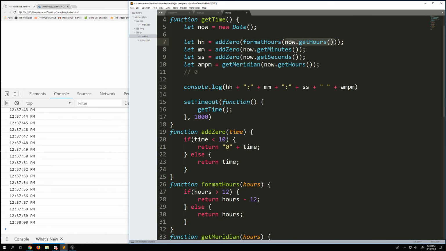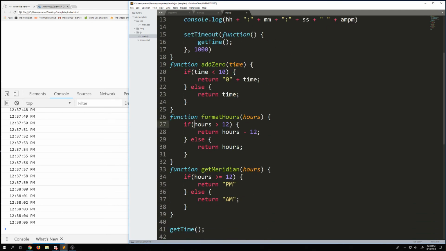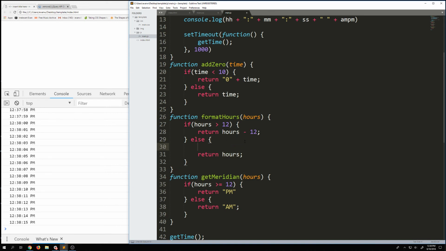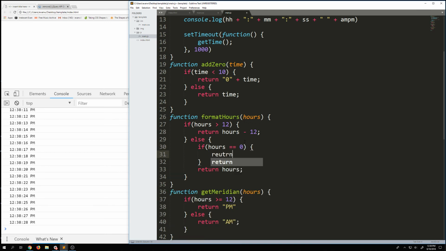So now getHours will be 0. Format hours will turn it into 00. And if 00 is greater than 12, return hours minus 12. It's not going to happen. It's going to return 00. So we're just going to need an if statement nested in that else. If hours equals 0, return 12. Else, return hours.